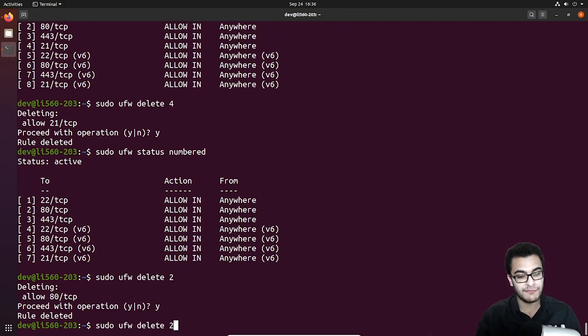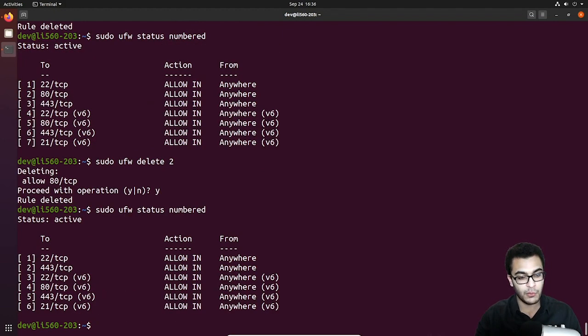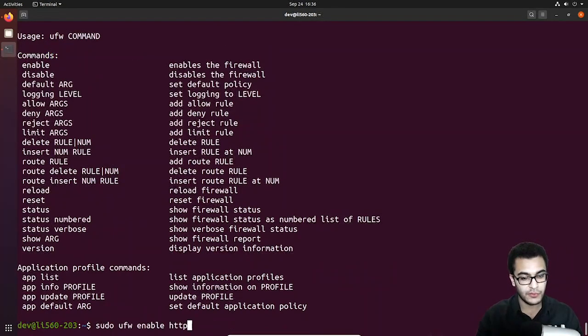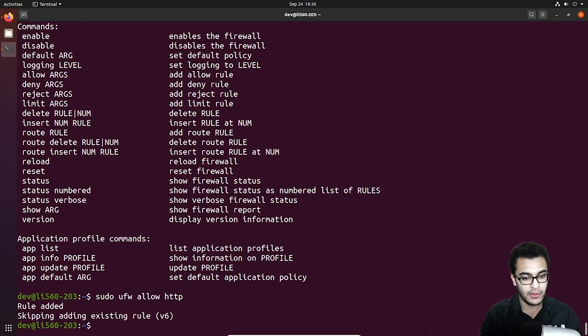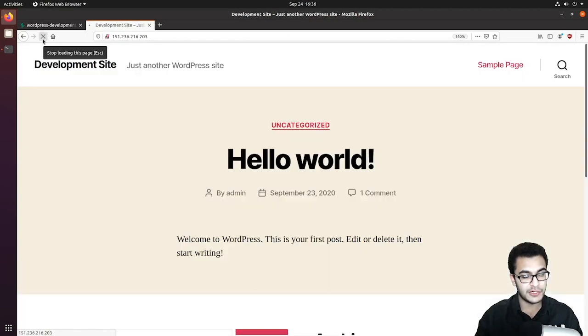So again, if I list out the status one more time, if I now enable it, so I say sudo UFW enable HTTP and hit enter. Sorry, not enable, we want to allow it, my bad. The syntax is much simpler. So allow, and it's going to add the rule. And if we now try and refresh the web server, you can see it now works.